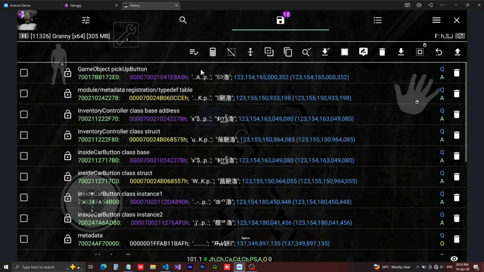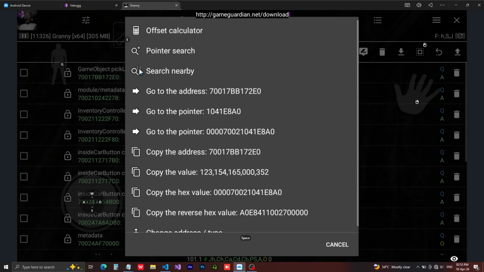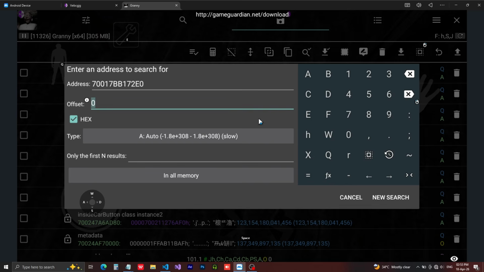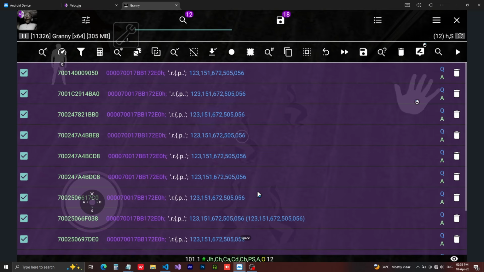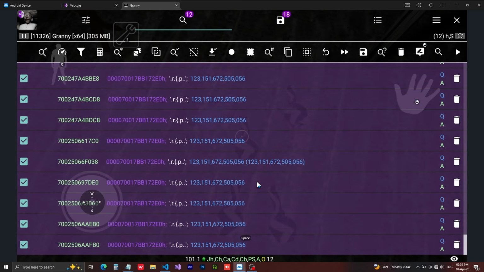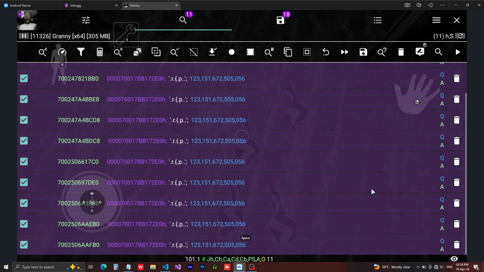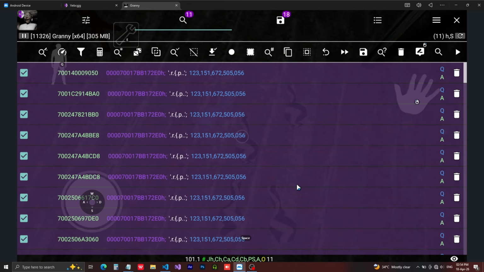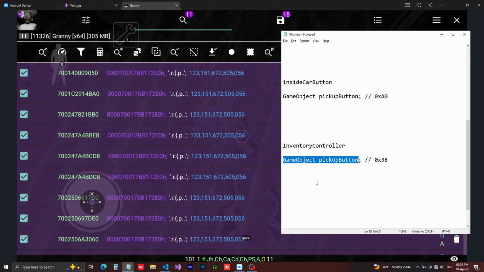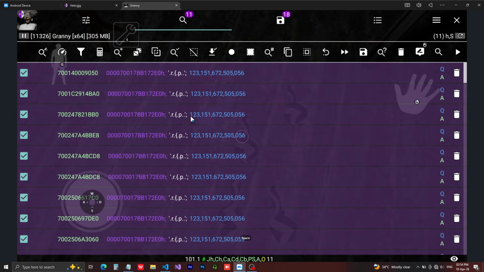We got it, and let's try to do a pointer scan. We got 12 pointers to this object. If you observe here, we got our object pointer in the inventory controller class, so we don't need it in this list since we already saved it, so I am going to delete it. Now we have 11 addresses. In these 11 addresses we have other classes as well, but still we only need one class, so I will focus on that only.